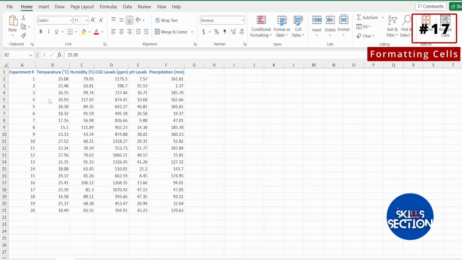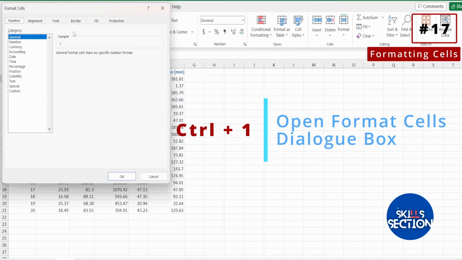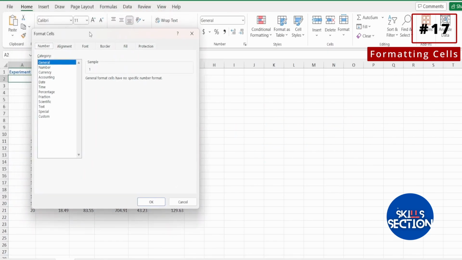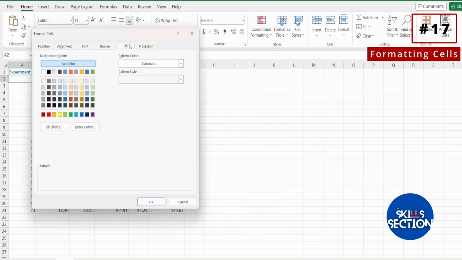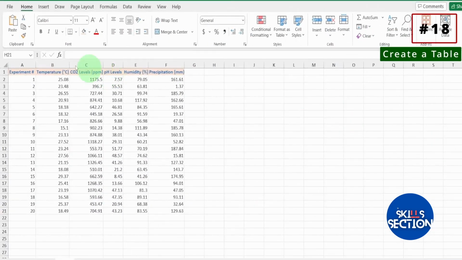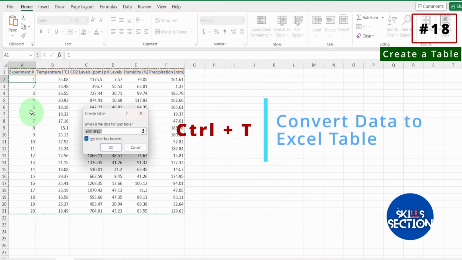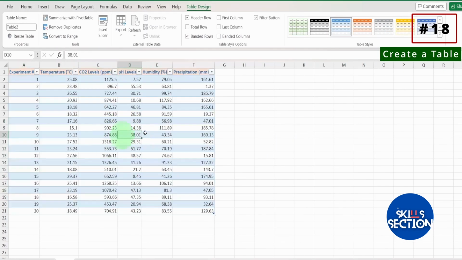When you need to format a cell or group of cells, use the shortcut Control-1. This brings up the Format Cells dialog box, which is the central feature for formatting cells in a spreadsheet, offering a wide range of options to customize how your data is displayed and organized. If you want to convert the data into a table, click on a cell within the dataset. Next, press and hold Control, then press the letter T. You'll get the Create Table dialog box, press OK, and your dataset is now an Excel table.